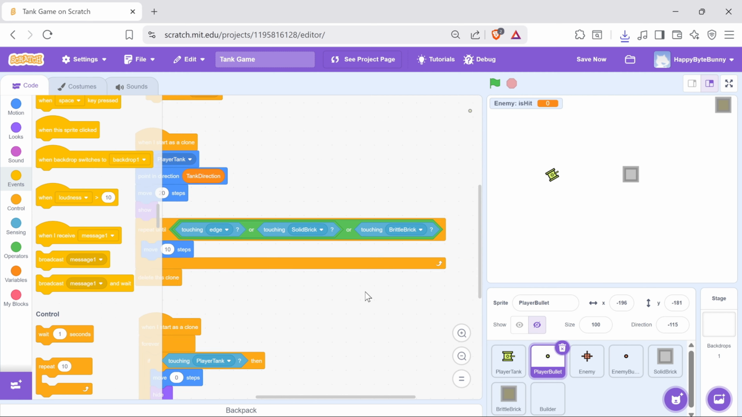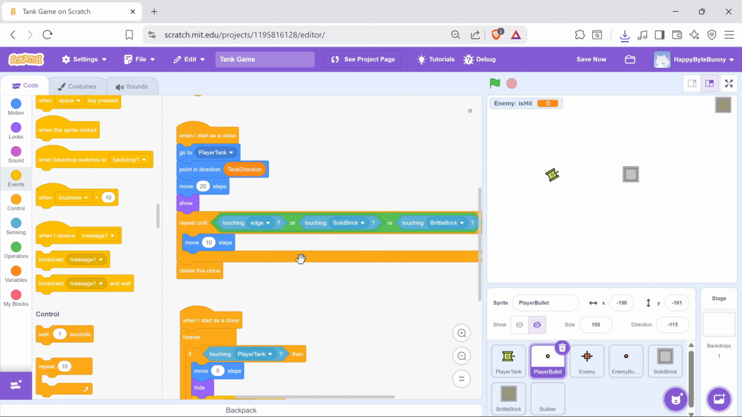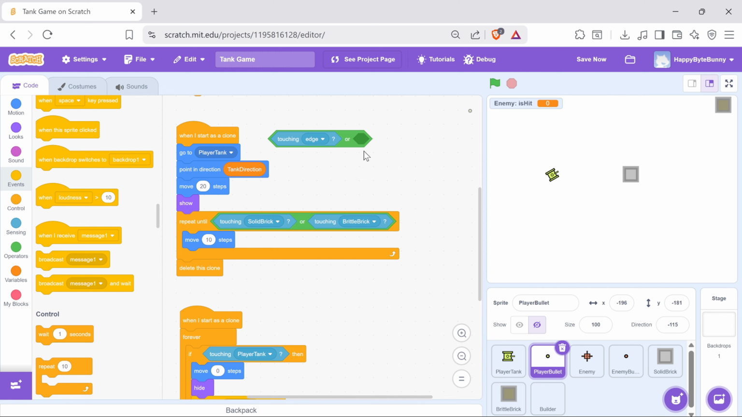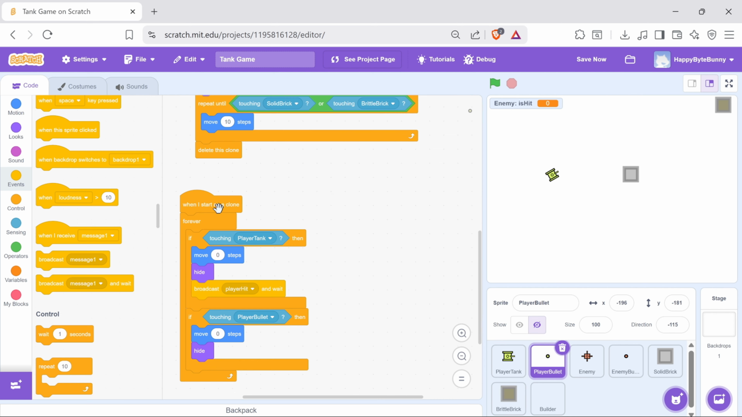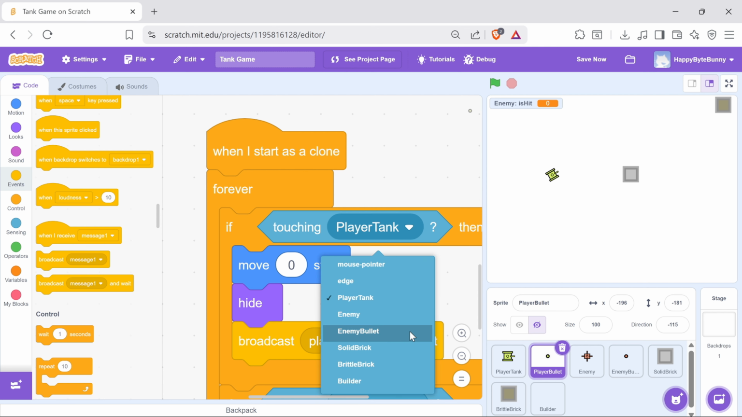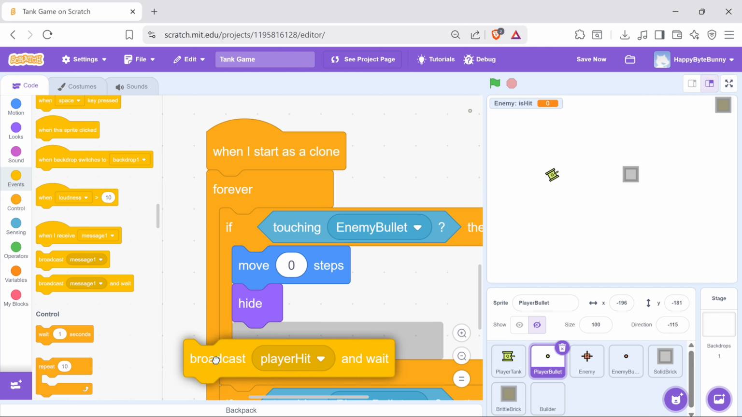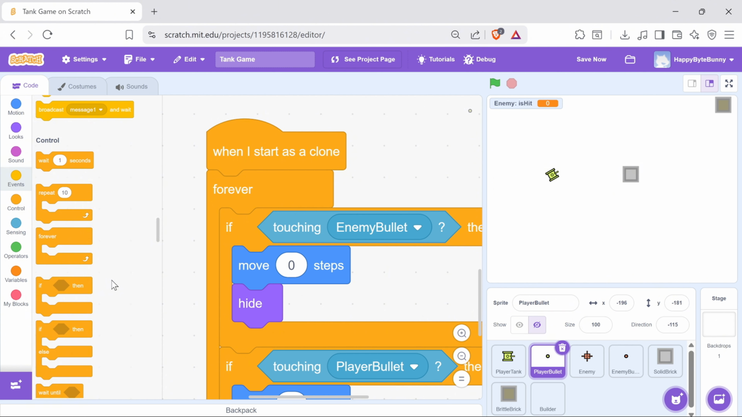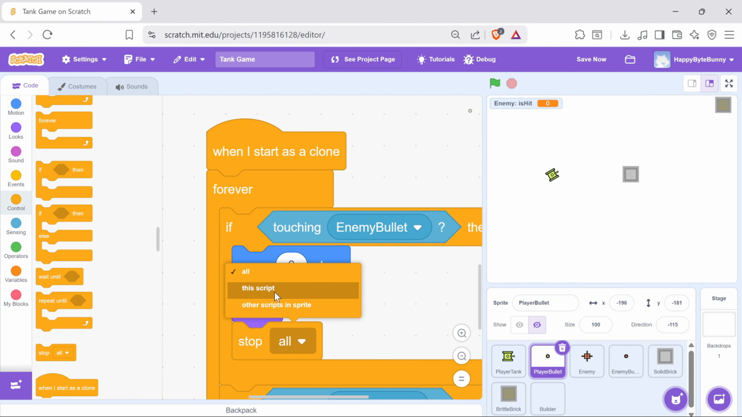We already have a repeat until loop that checks for edge, wall, or brick collisions. Now we add some changes to our duplicated logic. If the player's bullet touches the enemy's bullet, we move 0 steps. We hide. Then we stop this script.